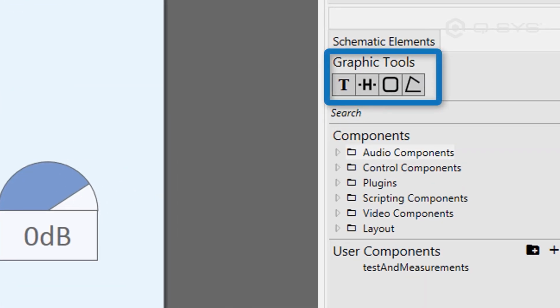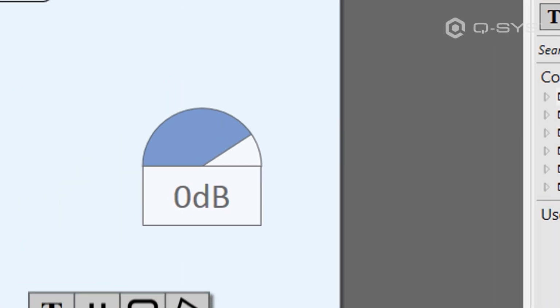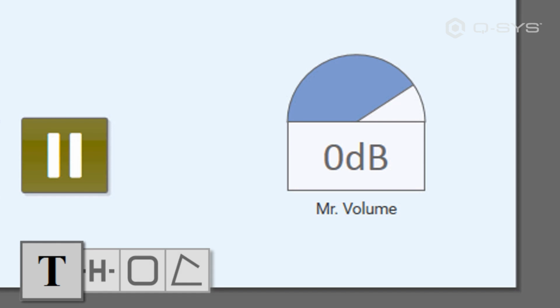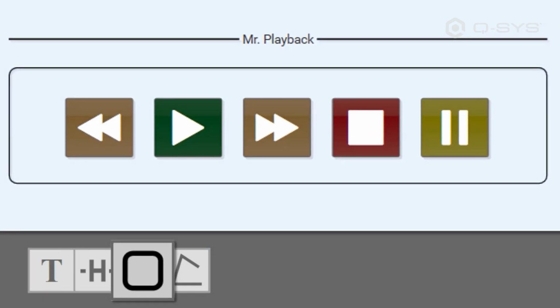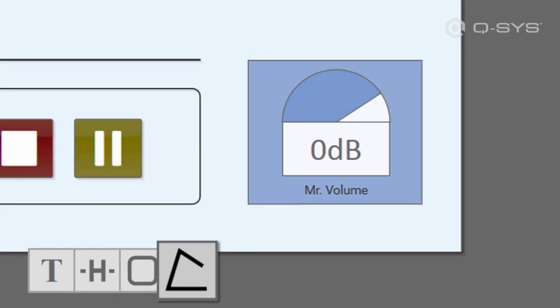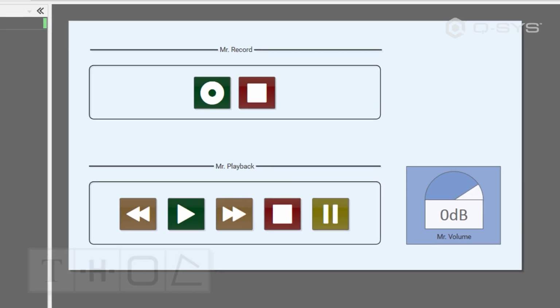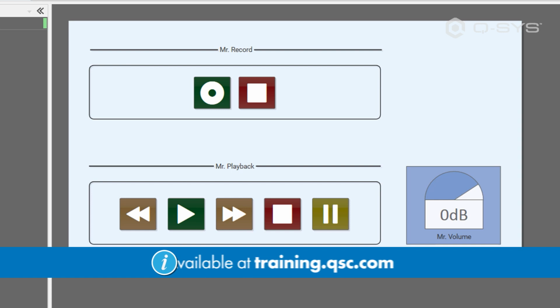All of the graphic tools also work in the UCI. So you can create text boxes, for example, headers, group boxes, and polygons. If you're unfamiliar with these tools, check out the software overview videos.